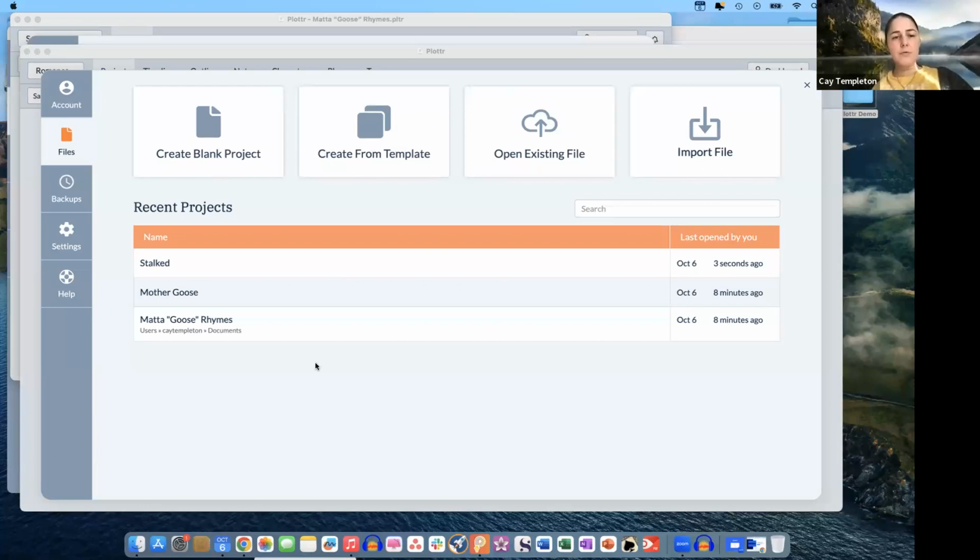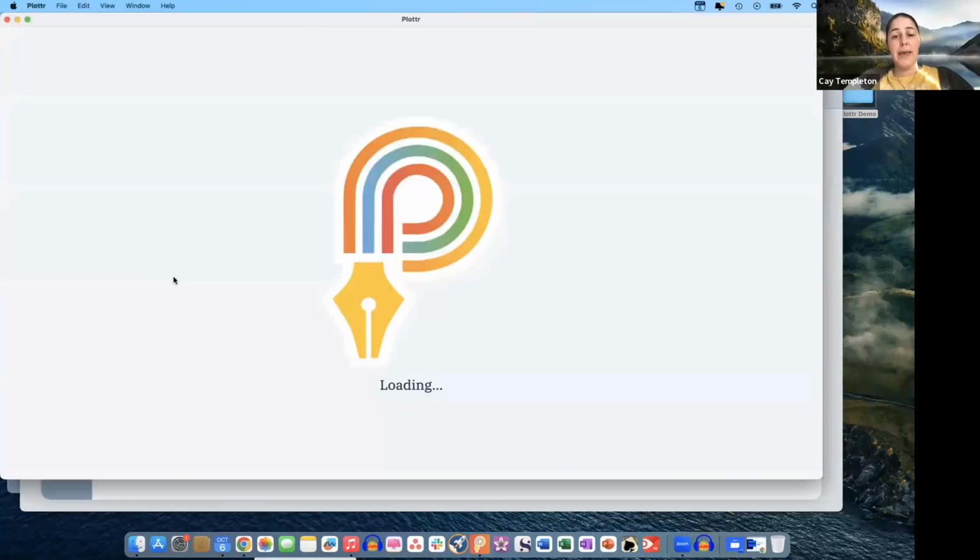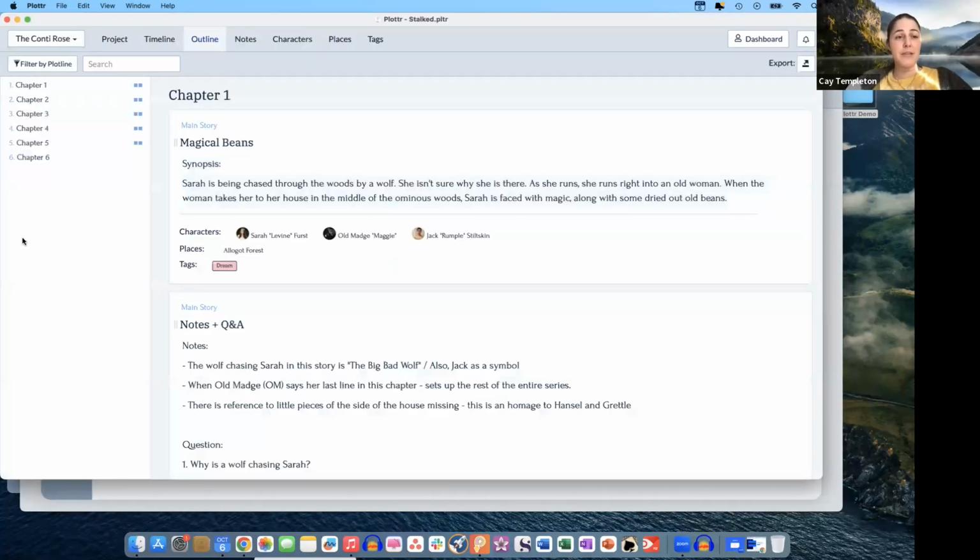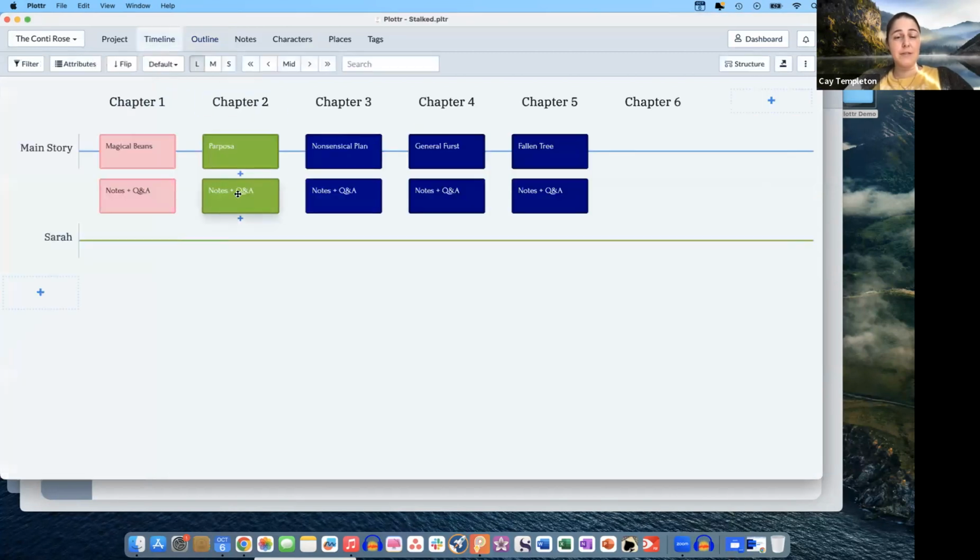Well, here's the other thing, because I told you I'm using it in back. I've already written the book. I'm not using it to organize my thoughts. Oh, yeah.